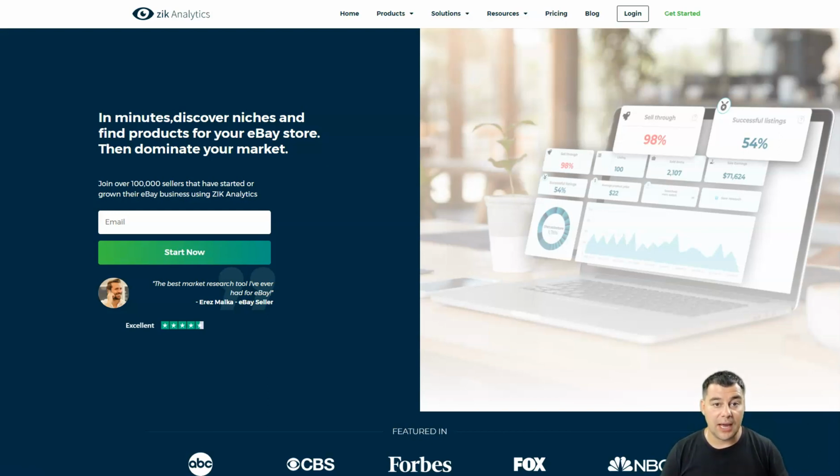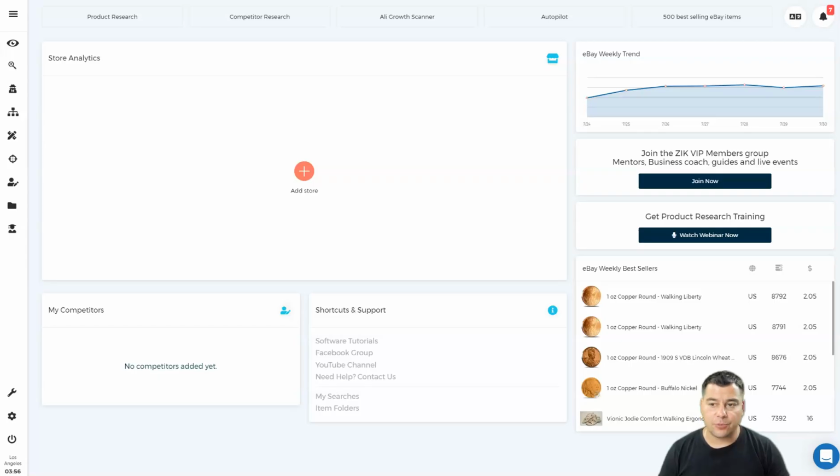I want to show you how it looks from inside, so let's jump in. Okay, this is the dashboard, and I created it specially to show you how it looks from a blank. I created a new account, and this is the dashboard. You will get your store. If you connect your store, you'll get all the analytics here.